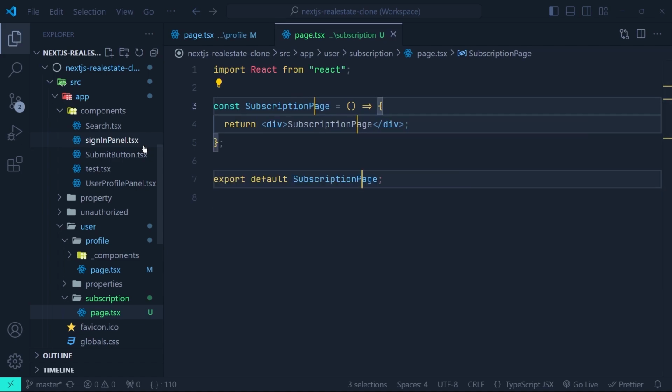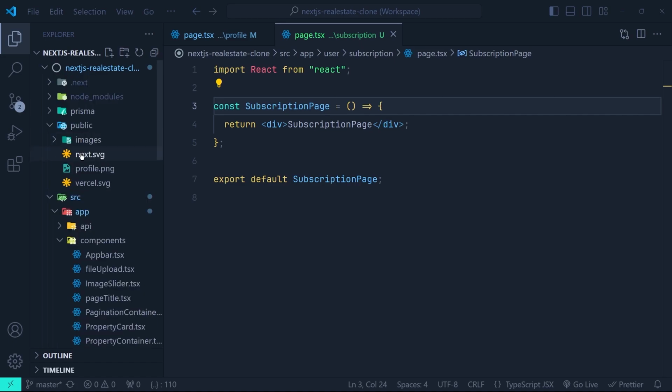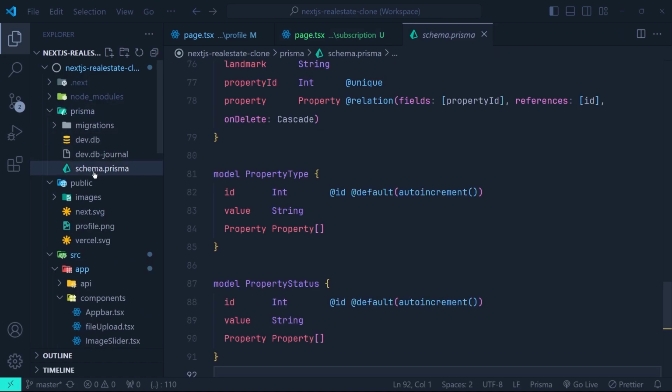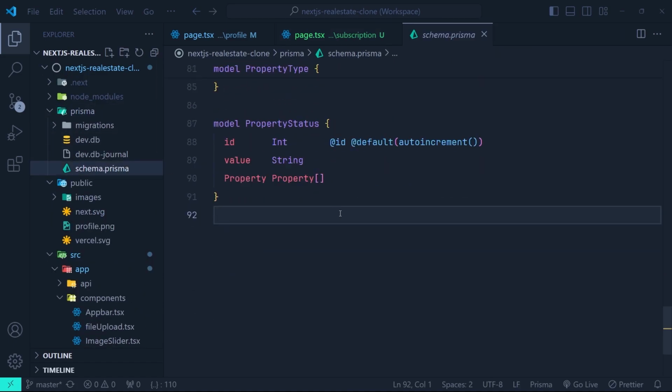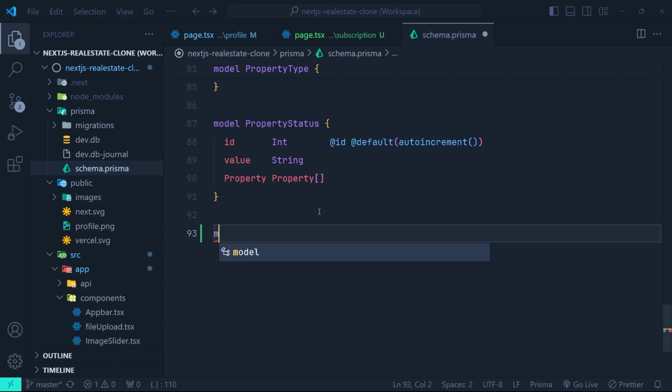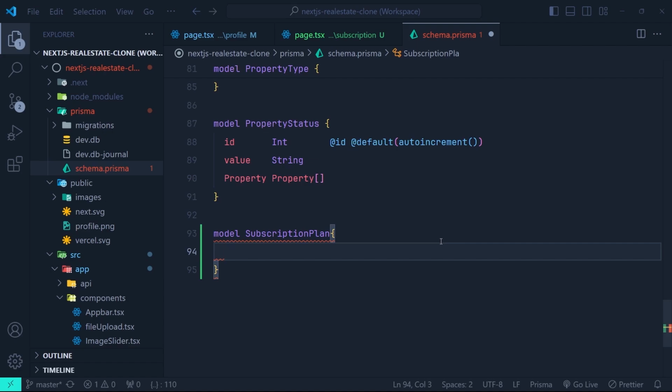Okay, and then inside this page, we are going to retrieve the subscription plans from our database and then render them inside this page so the user can choose to buy one of them. Okay, but here we haven't created the subscription plan in our database. So now we need to go to the Prisma schema. Okay, I open up the Prisma directory and go to the Prisma schema, and here we are going to create a subscription plan in our schema. So I'm going to say model and call it SubscriptionPlan, and then here first we're going to add an ID field.